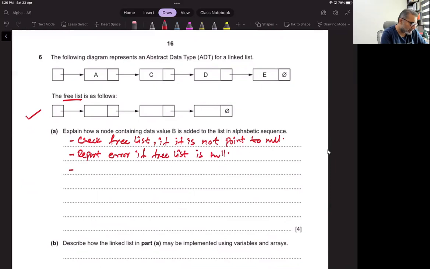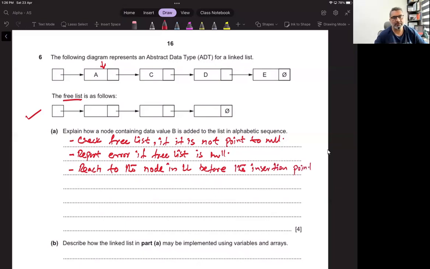All right. Then we have to look for the space exactly where we enter B. So we will stop here at A. Reach the node in the linked list before the insertion point. So we stopped here because B will be added after A. Okay.